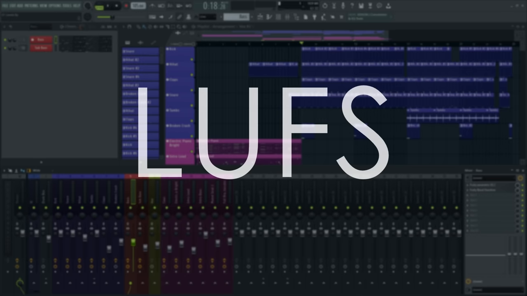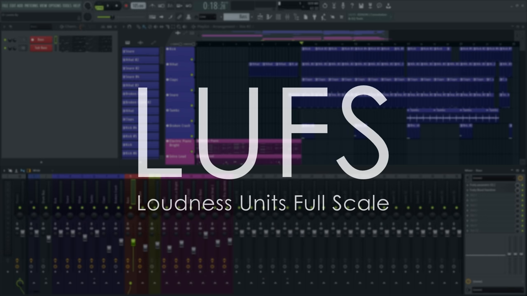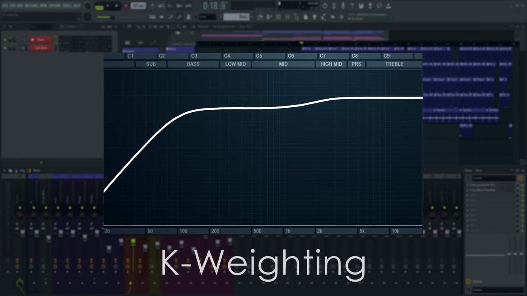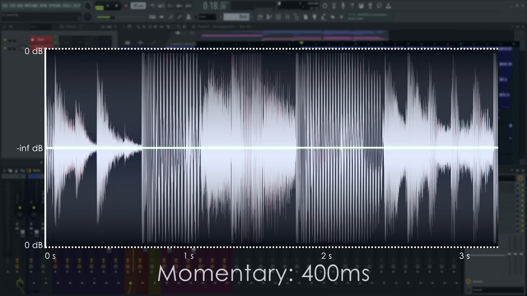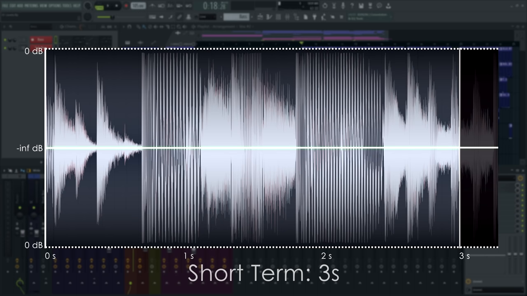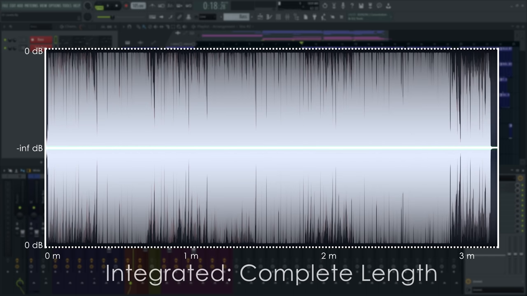LUFS is one commonly used today. Loudness units full scale. Loudness unit measurements are taken after a special filter curve is added to the audio, and then the average level over a time period is taken into account. They combine three ways of averaging signal peaks over time. Momentary loudness averages over 400 milliseconds. Short-term loudness averages the last 3 seconds. And integrated loudness averages the whole file from beginning to end.